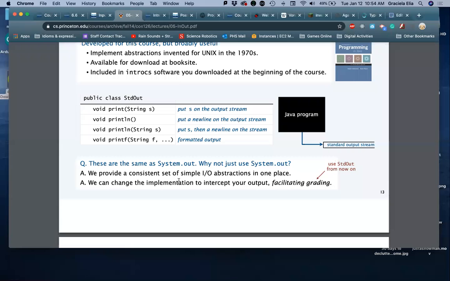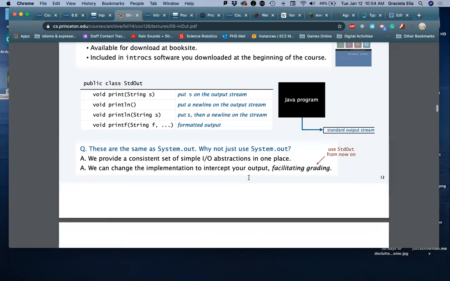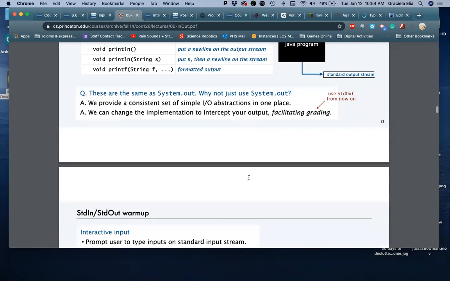So here is what Julia was saying, consistency. We can change the implementation to intercept your output, facilitate grading. Oh, right. Okay. The university tried to find a lot of ways to have very uniform and consistent work, so it's easy to manage, especially for grading purposes, because the numbers are quite big.